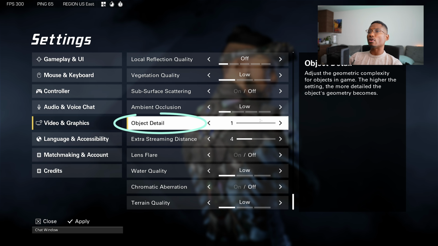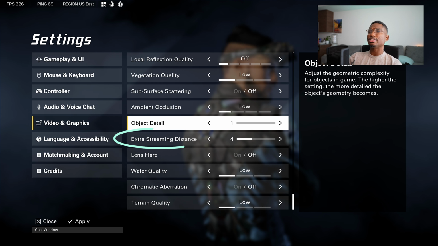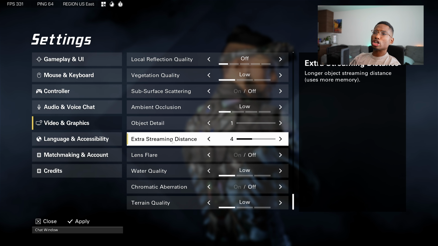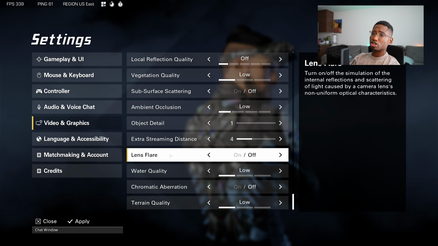Object level of detail, I tested and played around with these settings. The best I found so far is object detail 1 and extra streaming distance 4. Now that could be personal to my GPU. I have a 4070 Ti, so I would just test around with this, but these two settings really do make a difference. I would say these make the biggest difference in this game here, but I would start off with this and then adjust it accordingly in private matches to see what works for you.